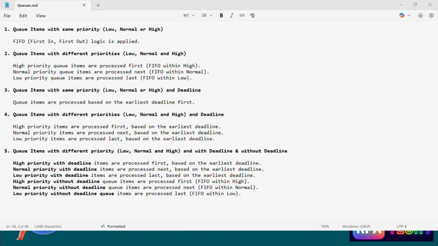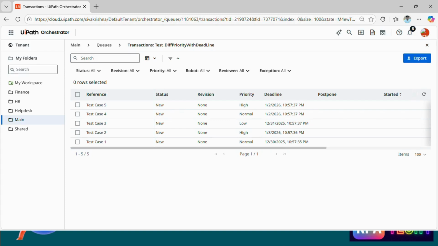The fourth scenario: queue items with different priorities and deadline. In this case, first it will process high priority queue items with deadline. If multiple queue items are available with this combination, it will pick the queue items on the basis of earliest deadline date. Then it will process all the normal priority queue items with deadline, and then low priority queue items with deadline. In the UiPath Orchestrator, I have created a queue test_different_priority_with_deadline.